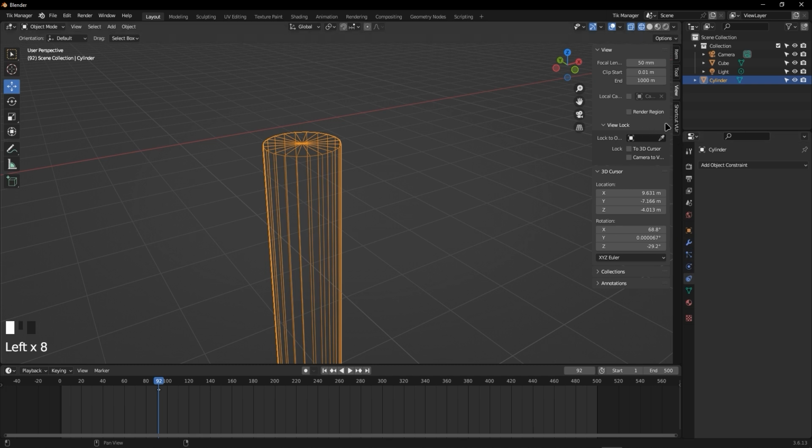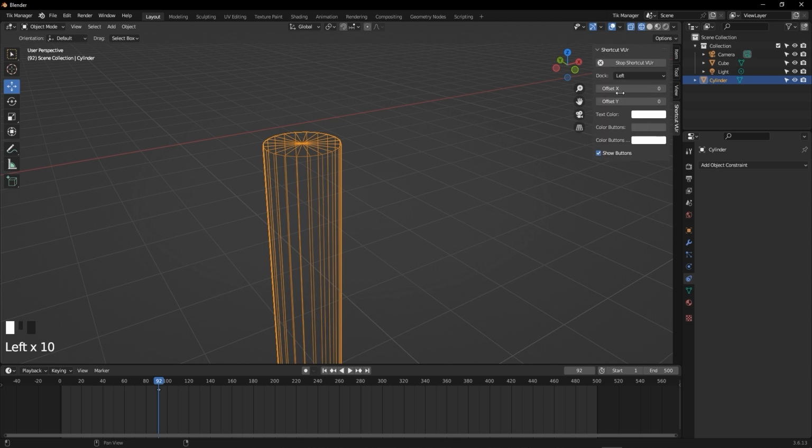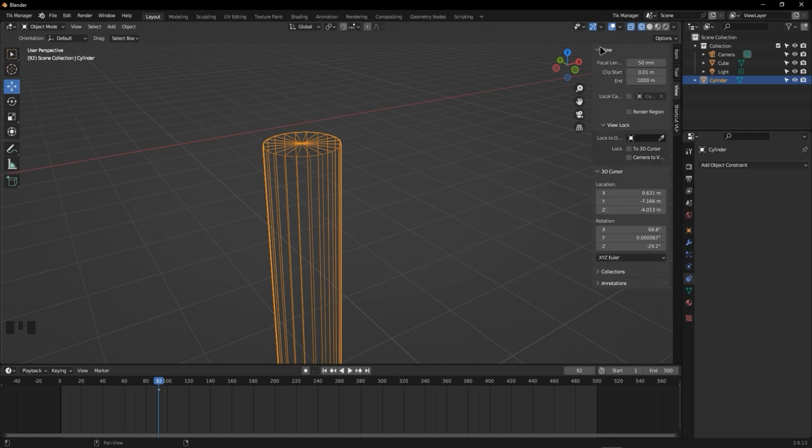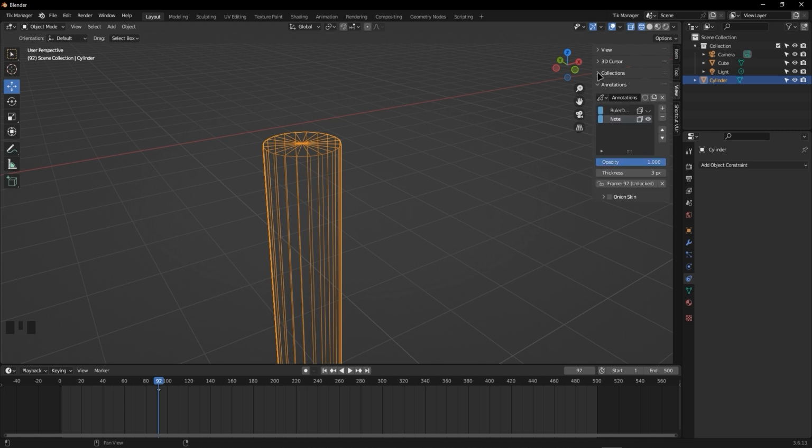For now, I have this shortcut viewer add-on to highlight the shortcuts that I'm clicking on the side. It will appear here, and if I click this arrow, I will have more options. Each one of these menus has different options for annotation or for collections, or you can explore this and find very helpful options there.